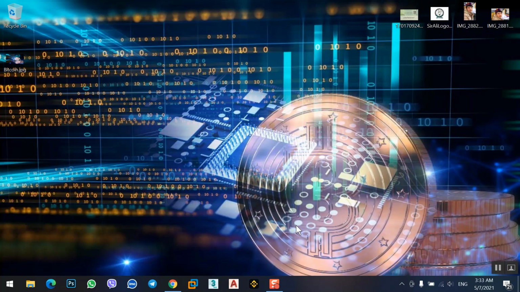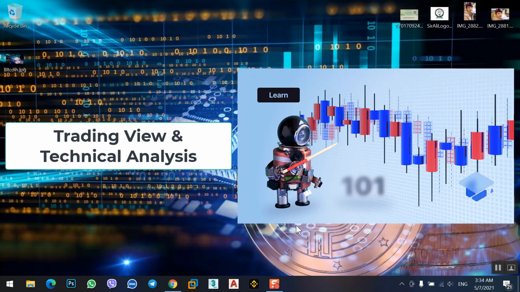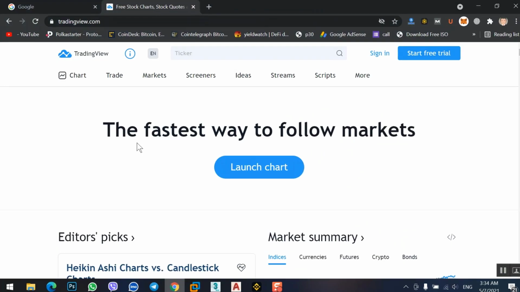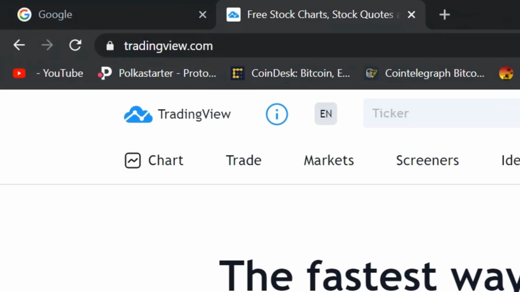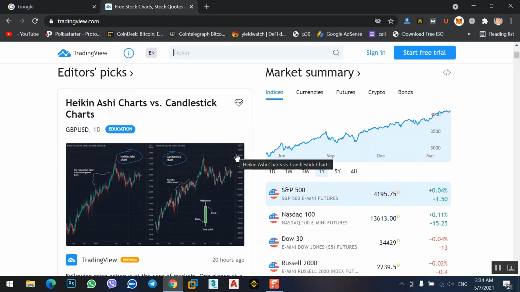The fourth step is to check a coin on TradingView, or technical analysis. The fourth step is the most important step. Before buying any coin, you should know the technical analysis. You should know the TradingView idea. So go to tradingview.com. Here you should create your account. Okay, in TradingView you can use any technical analysis to check the coin's prediction price.